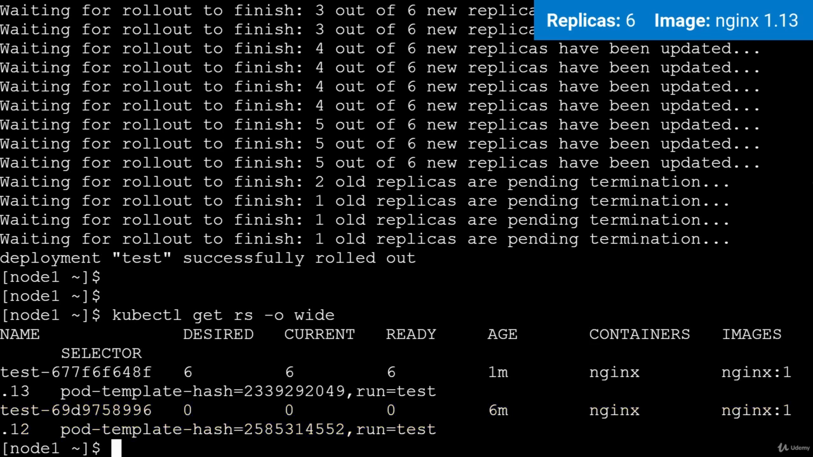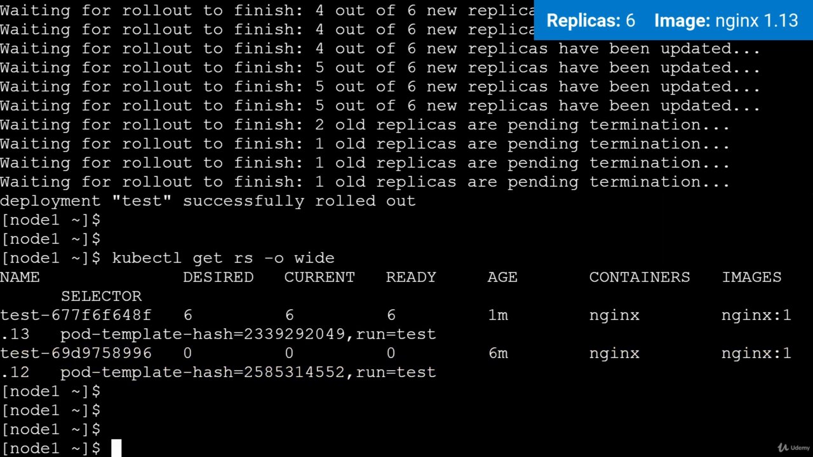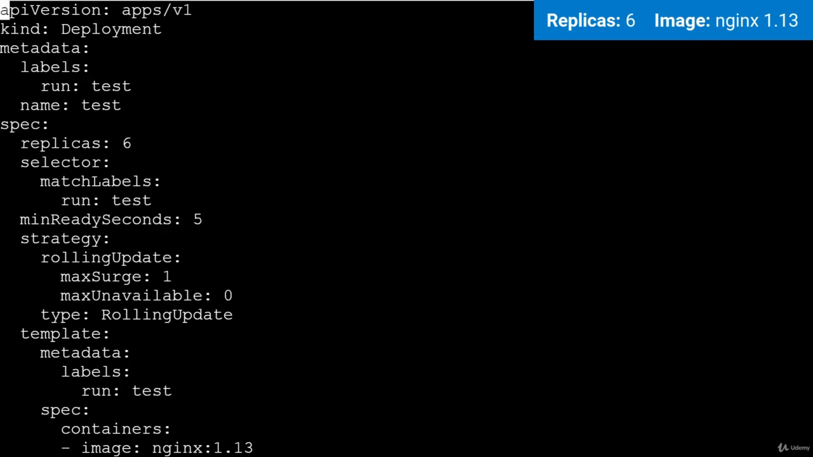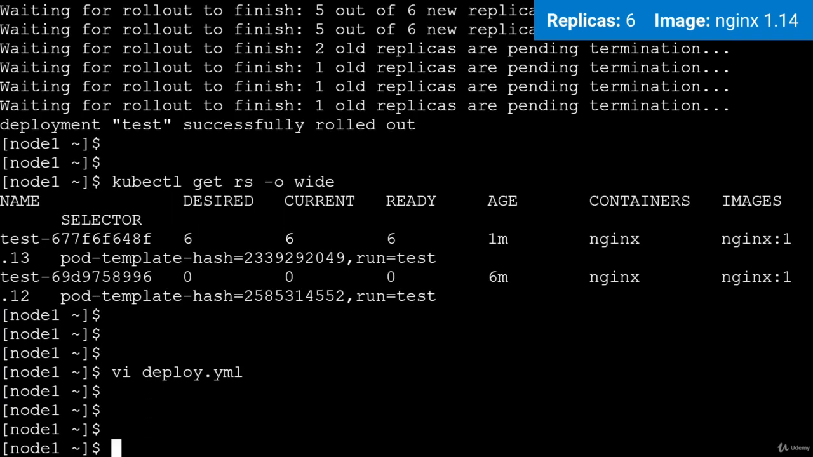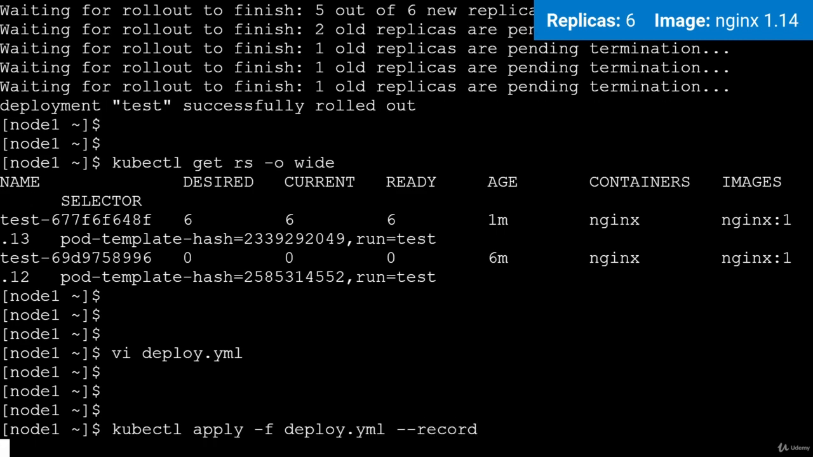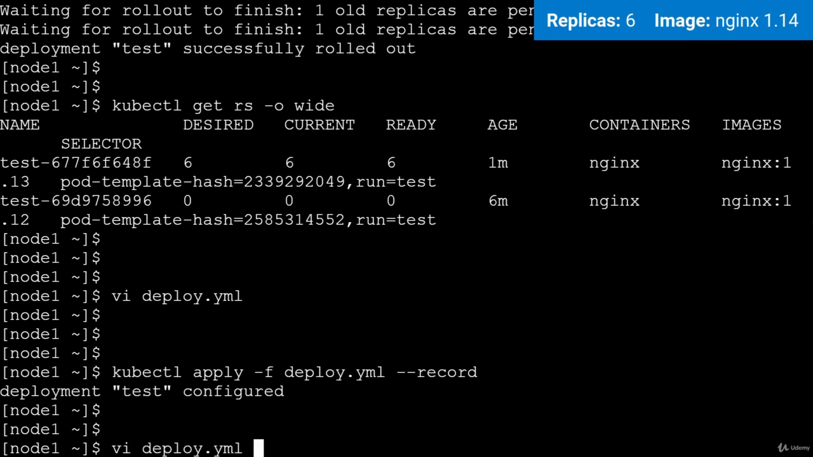Well, before doing any rollbacks, let's make another change. Maybe crank it up to 1.14. Declaratively again, of course, always declaratively. And this time I think we'll change the max surge to 50%. You can do percentages or actual values. Reapply this again, but you know what, this time we'll whack the record flag on. See if we can watch it in real time.